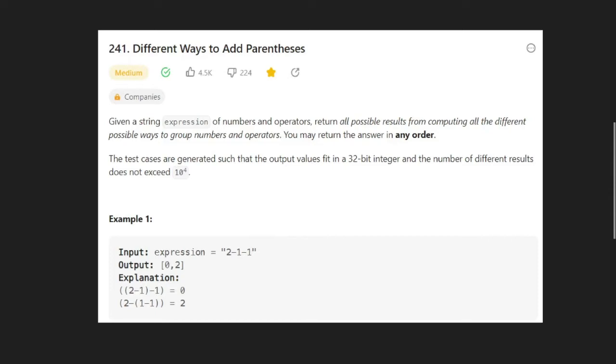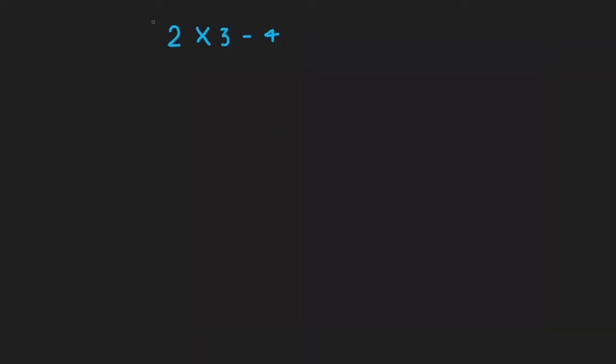Then in the second case we can say we solve 1 minus 1 first, which gives us 0, and the final answer is 2. So that is the second value in our array. So this is what we have to do. Let's see the approach. So let's take this example, 2 times 3 minus 4, and try to evaluate all possible answers for this.